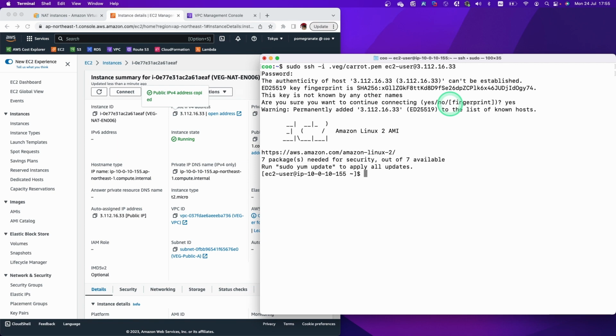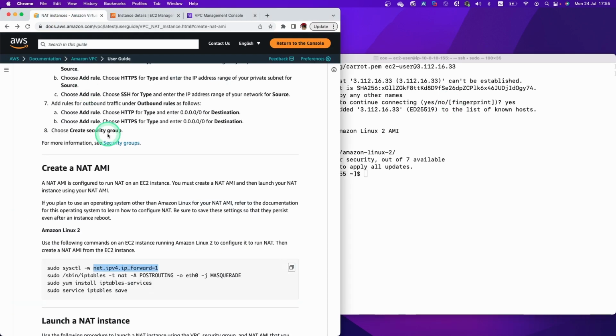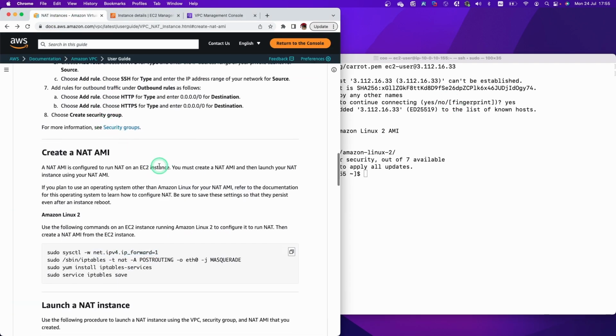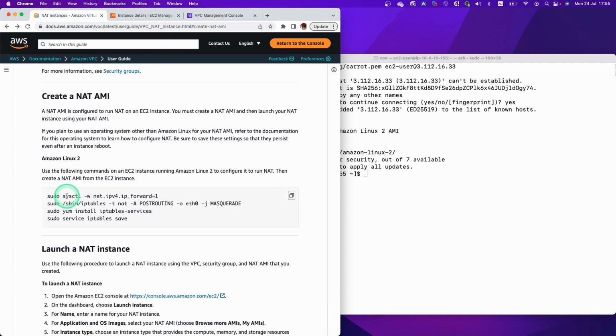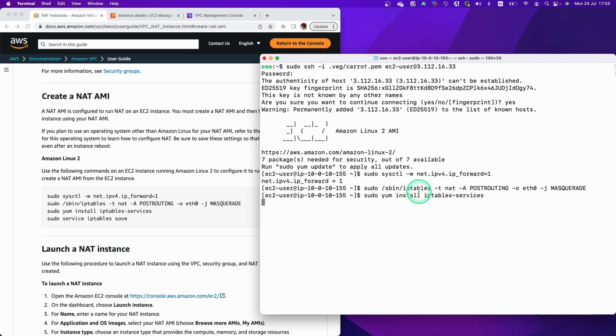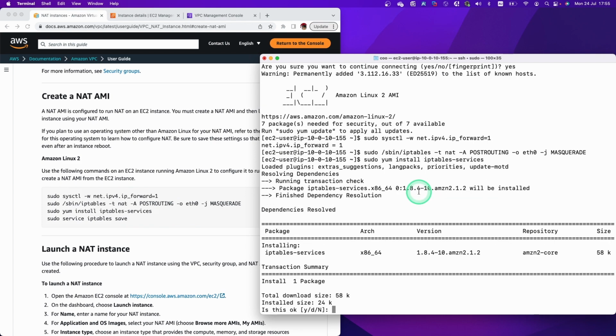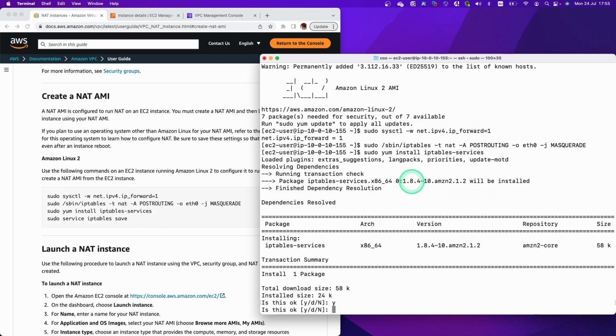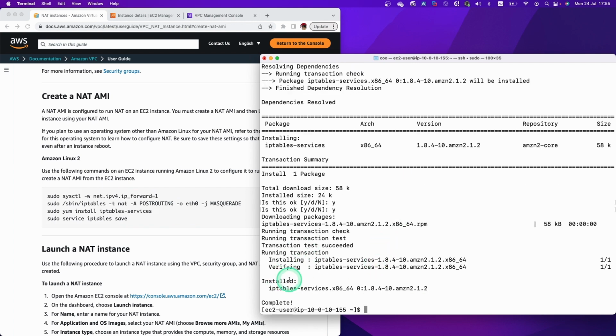Okay, so I'm going to open the page of the NAT instance. In this page, we can see the 4 commands. So simply copy and then paste here. Right, and hit Y and Y and then complete this installation.